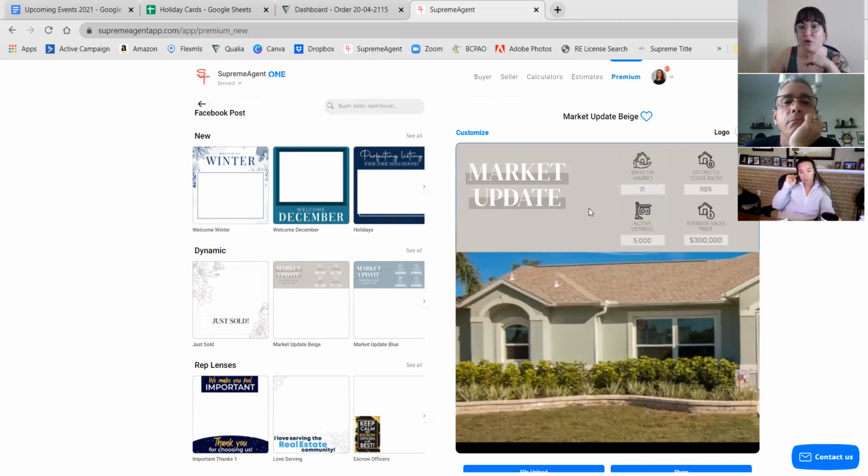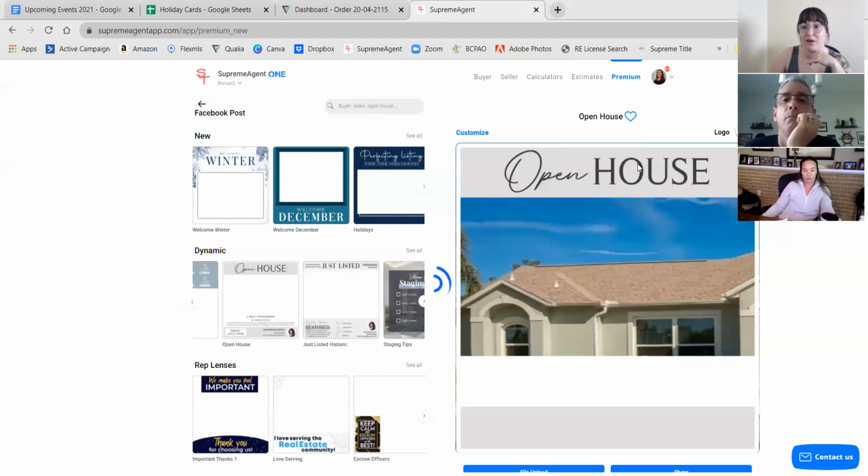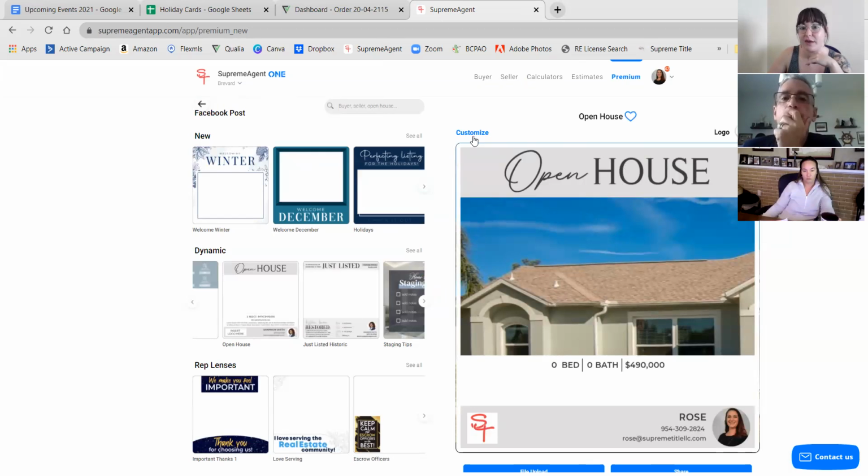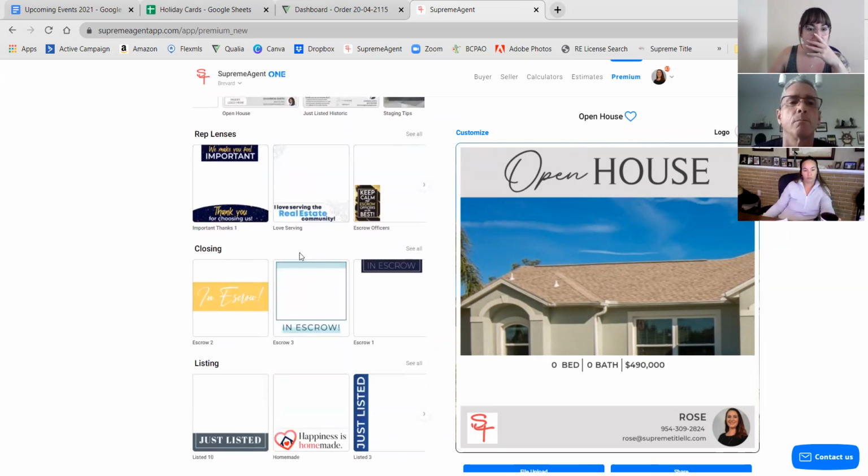It literally gives you a market update right there on the frame. If you're doing an open house, you're able to customize the open house information right here, and you can put the bed and bath and the home price. I don't know if you can see, it's kind of small over here, but it has notes that you can put on there. So you can really customize this and make it a flyer for your open house. These rep lenses are for the title agent, so you can just ignore those.